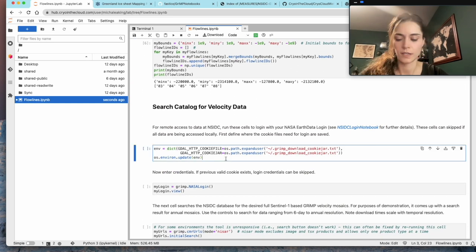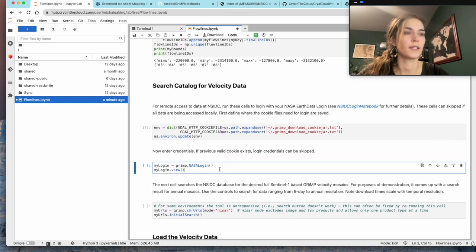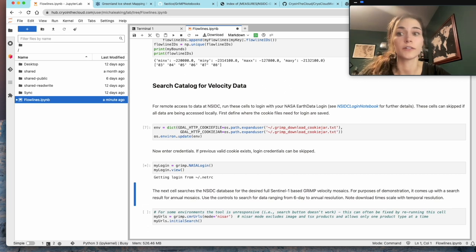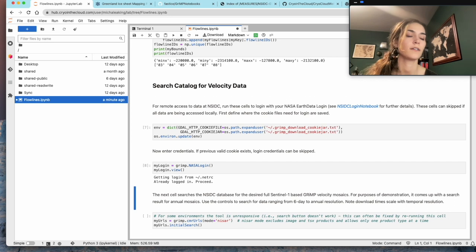Okay, and so this is the fun part, logging into the NASA Earth Data login. Of course you need to be registered with Earth Data login to be able to access a lot of these products within other tutorials, as well as anything hosted at NSIDC. You need to be a registered user, and that's all free. It takes like 5 minutes. I've already previously logged in, so that's why I'm already logged in.